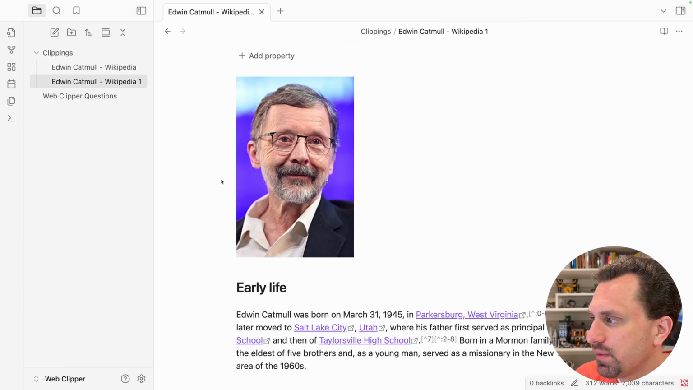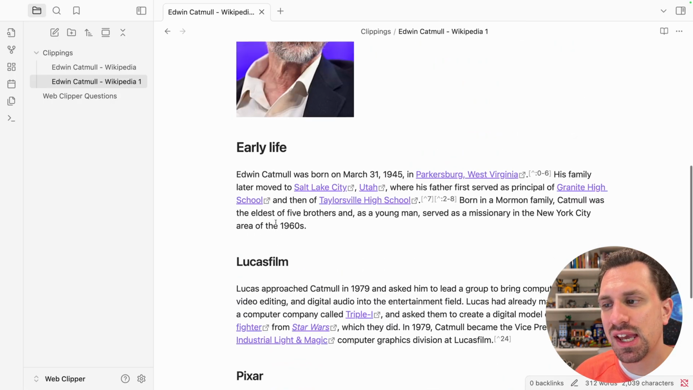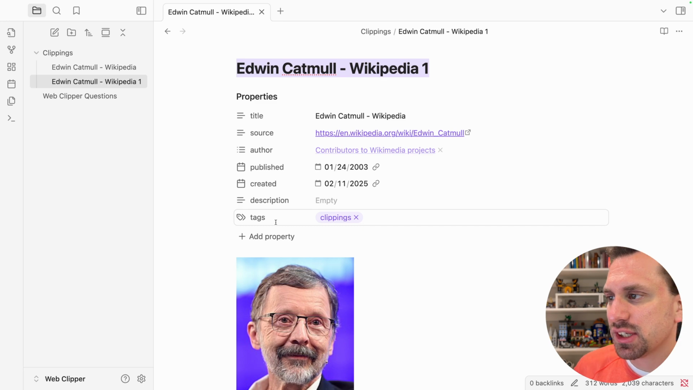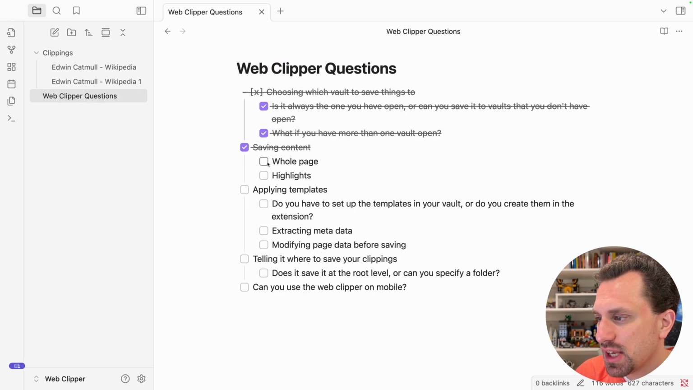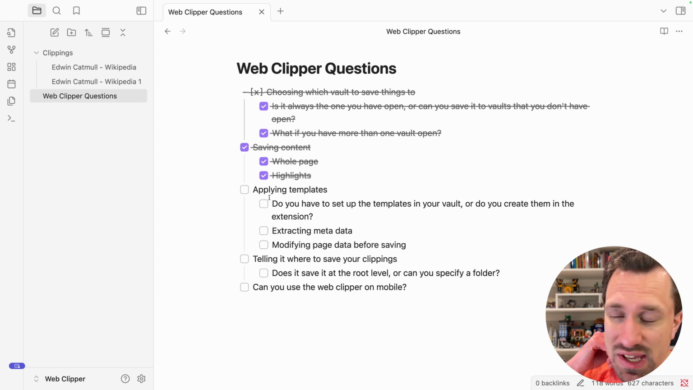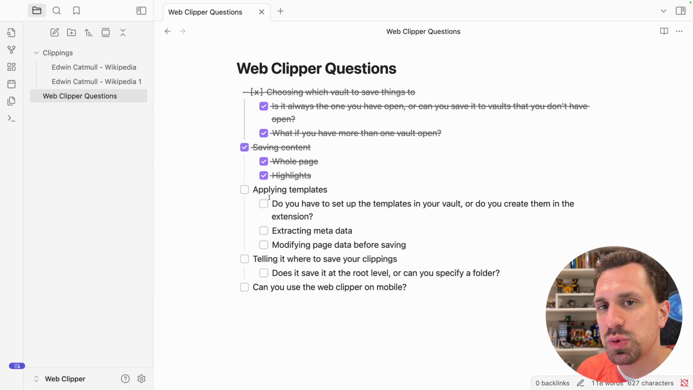Add to Obsidian, early life, Lucasfilm, Pixar. Okay, so now we're able to just clip the highlighted parts. Awesome. So we can save the whole page or we can save just the highlights. Now I know how to do that. It's just a thing you do in the settings.